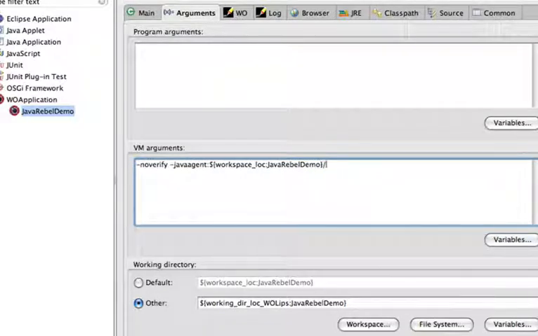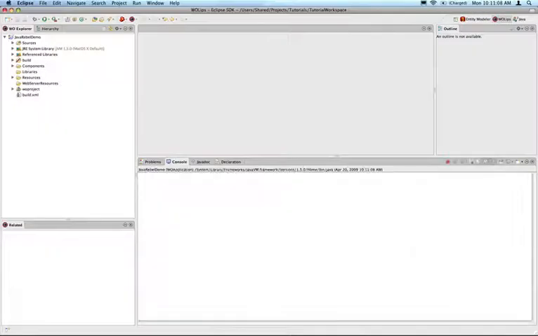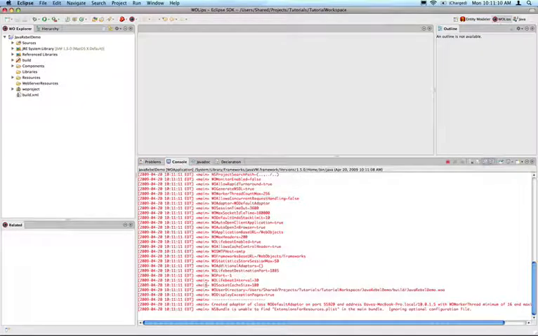Then all I'm doing is pointing to the JavaRebel jar file so that it knows where to get its classes, and so that's in my libraries /JavaRebel.jar. Apply, and now when I hit run, you'll see that you'll get JavaRebel additional stuff before the WebObjects application starts up, and eventually you get back to the same hello world.